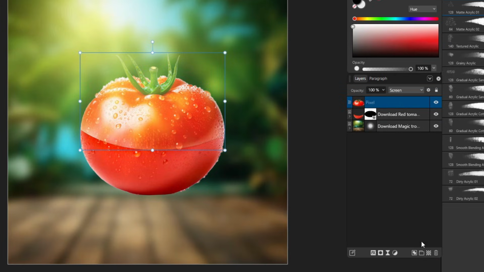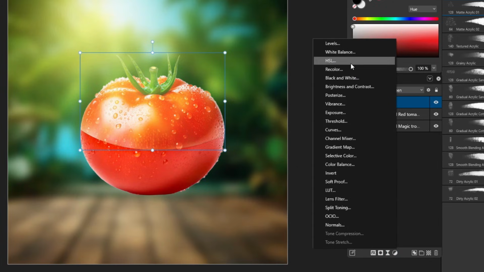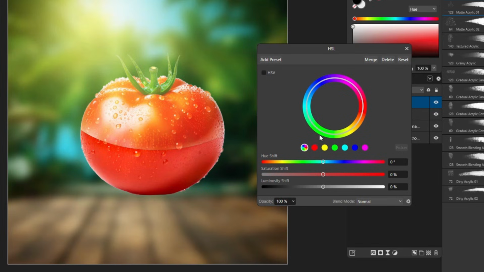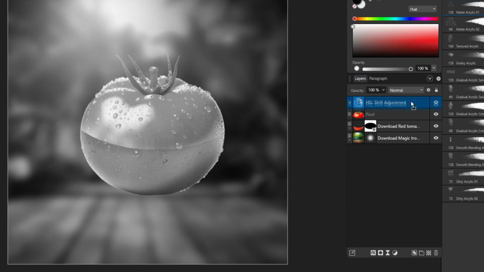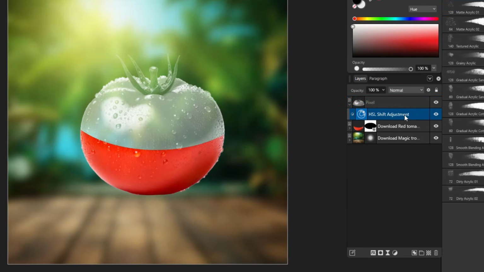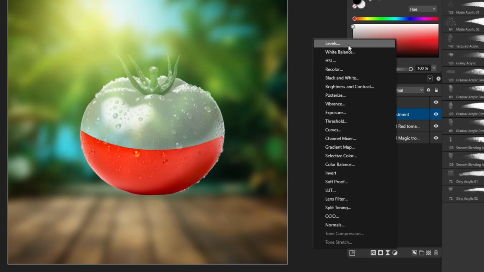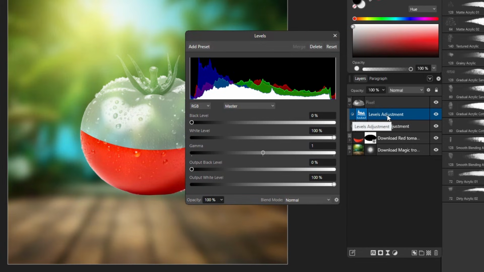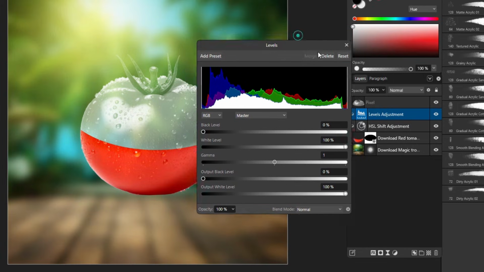So now let's go ahead and add HSL. So click here, and up here we have HSL. All right, so let's take away the saturation and then drag and drop it on top of the layer. Now let's add levels. So up here we got levels, and let's drag and drop. Okay, so it's already in that layer, so it doesn't matter.